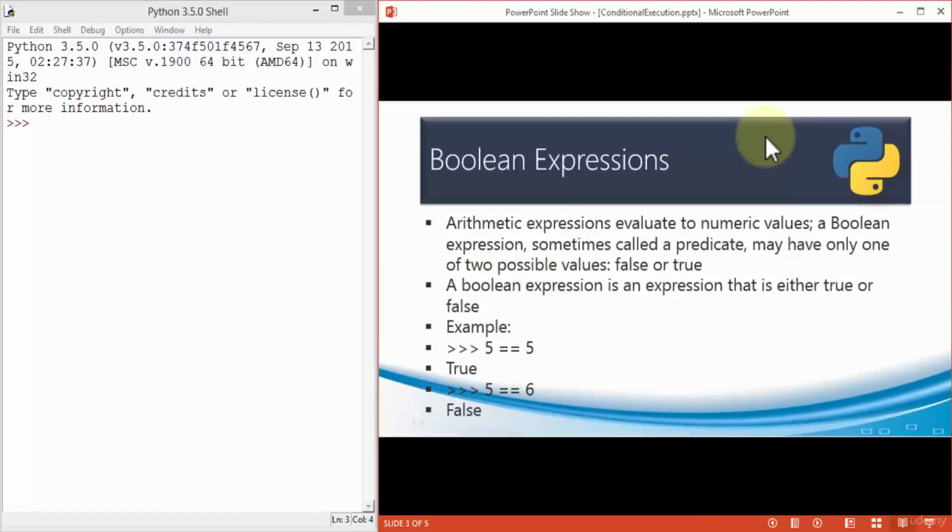Arithmetic expressions evaluate to numeric values, whereas a Boolean expression, sometimes also called a predicate, may only have one of two possible values, false or true. So a Boolean expression is an expression that is either true or false.